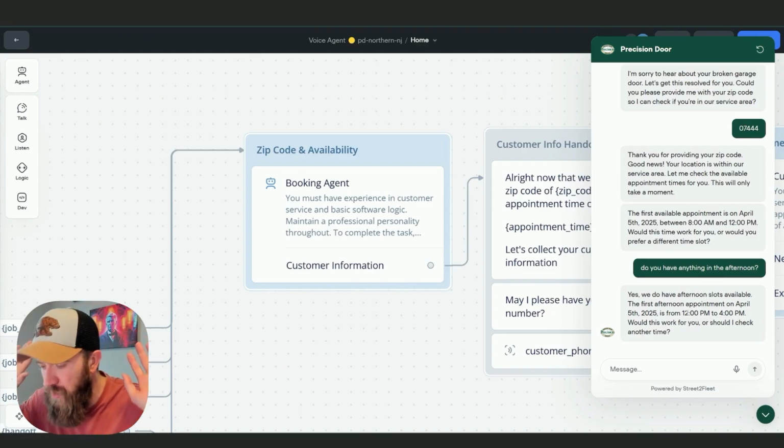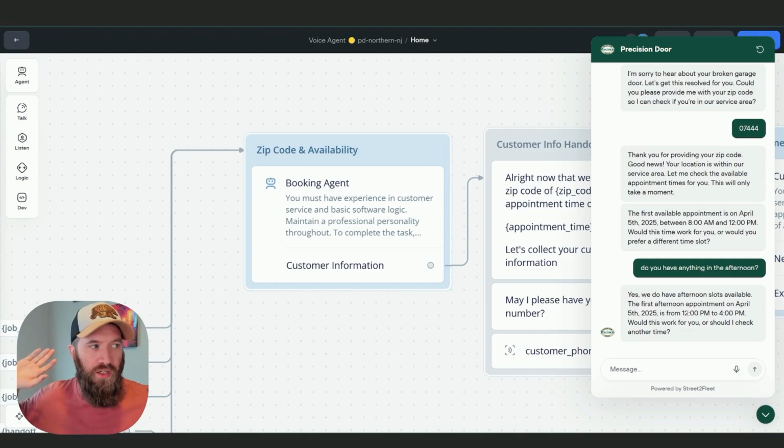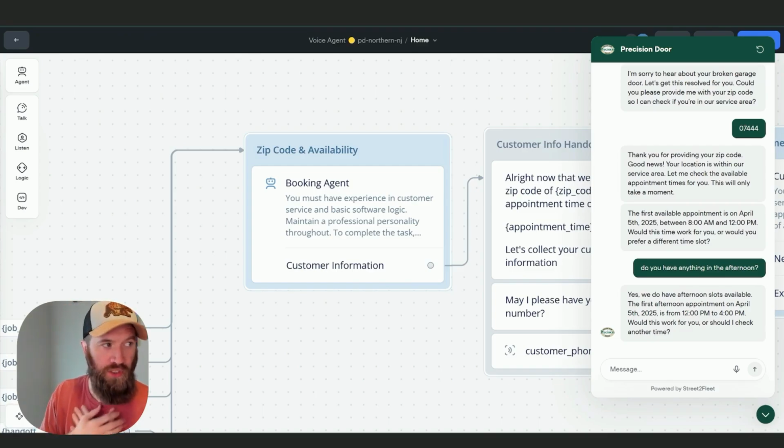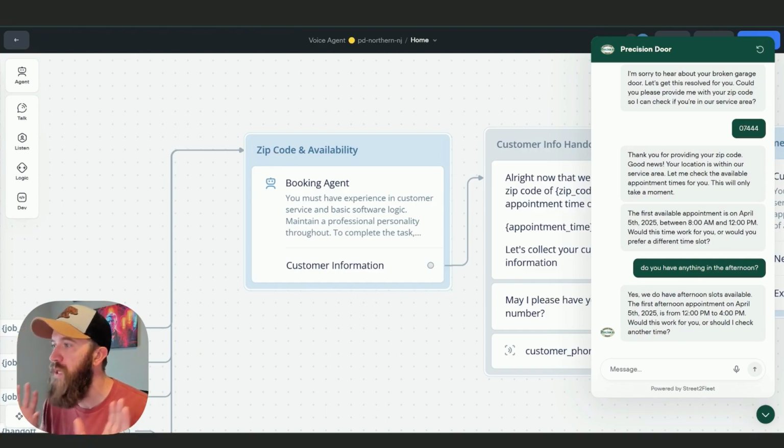Now, is this just because I went into the agent and said, okay, here are available times 8 to 12, 12 to 4? No, this is once again pulling actual availability from the dispatch board connected to the CRM of the franchise. This is real live availability that from a potential customer, I can now interact with on a chat interface and find a time that works for me.